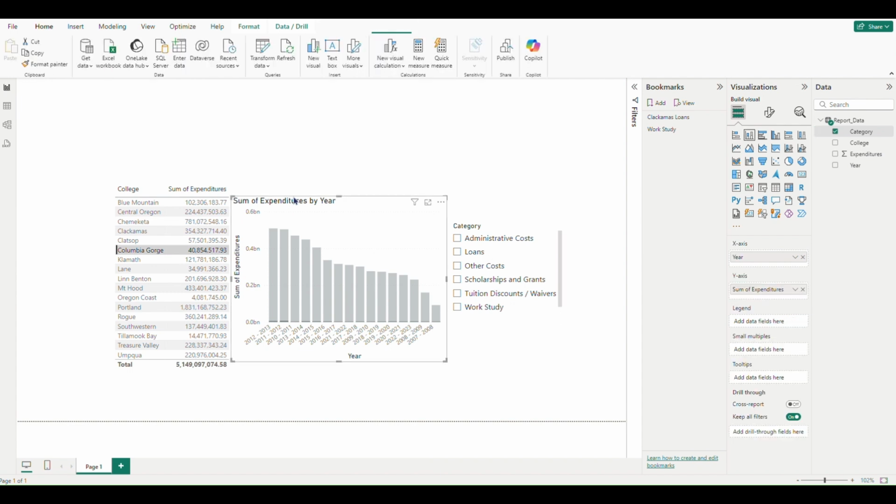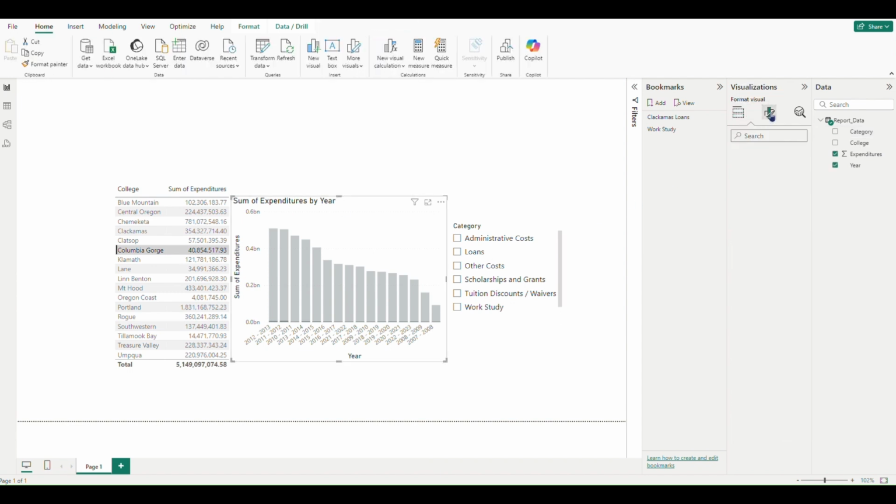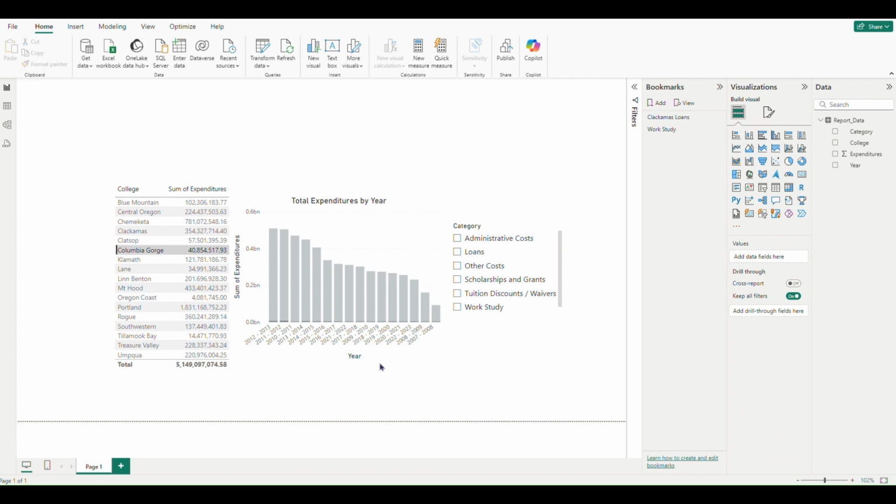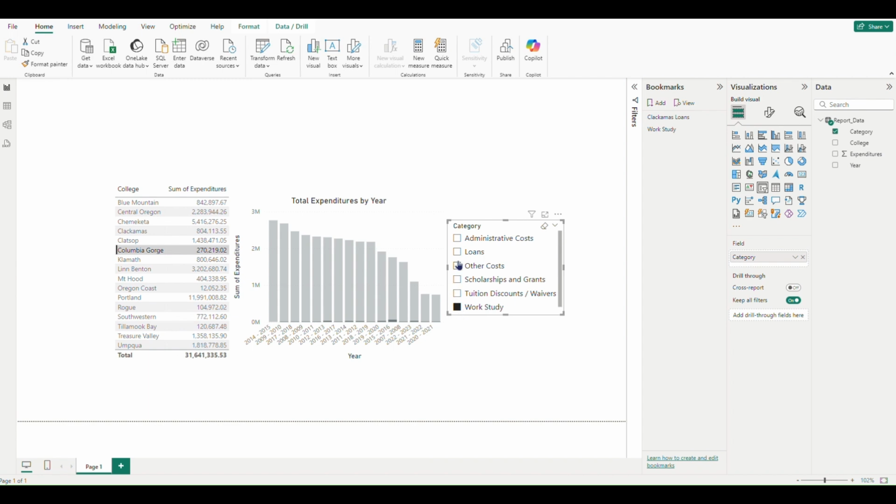I do want to say that for here, we're going to go ahead and adjust that title. And we're going to say total. And we're going to center it. And now we have our information filterable with our bookmarks. And when they say, well, how did you make those bookmarks?